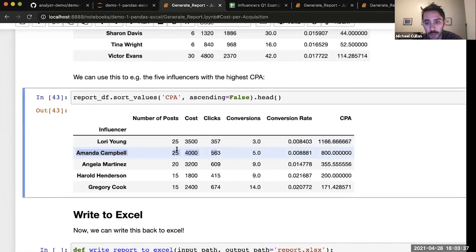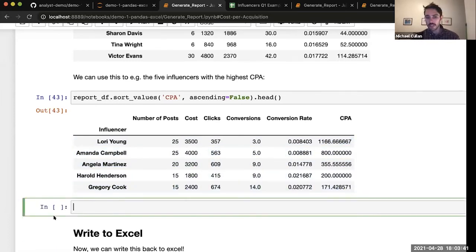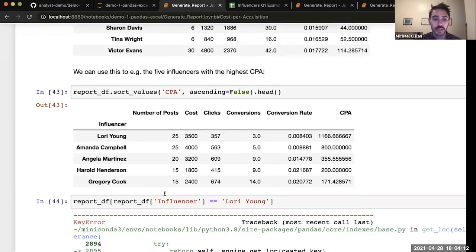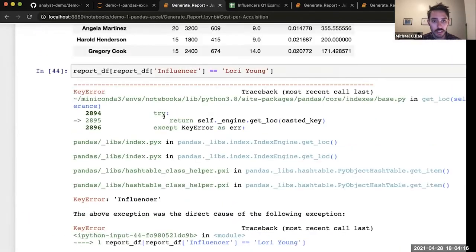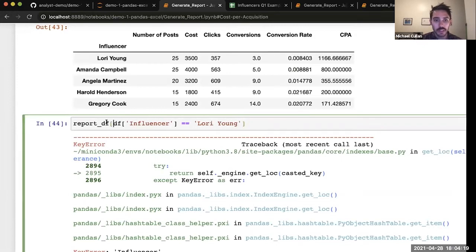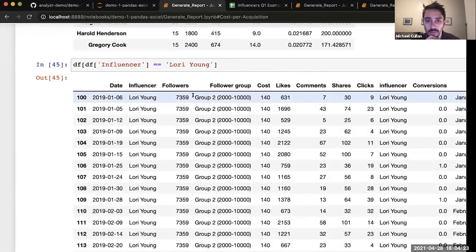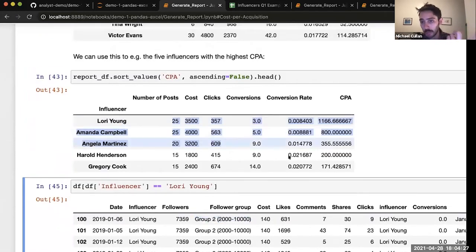And these other influencers are not doing so great either. One thing I'll note really quickly, if we wanted to take this and do a little more investigation, I might say, okay, well, that's Lori Young, for instance, and I might want to look at df where influencer equals Lori Young. We could do this probably in a much better way, but this is just a quick example. I could look at this and say, oh, Lori Young maybe was in this follower group. Maybe that's relevant, and maybe we should actually be putting that in here. But it's just a little bit of flexibility we have.